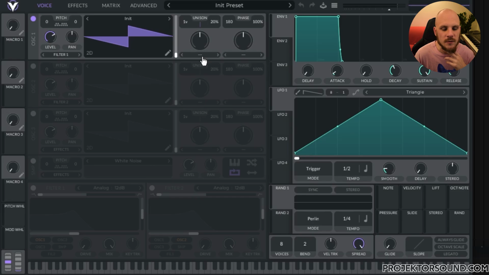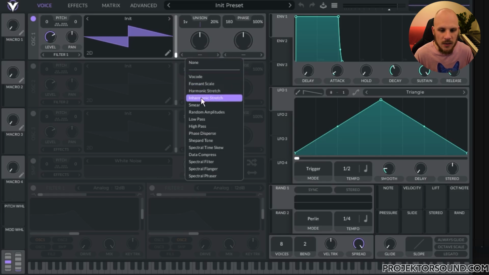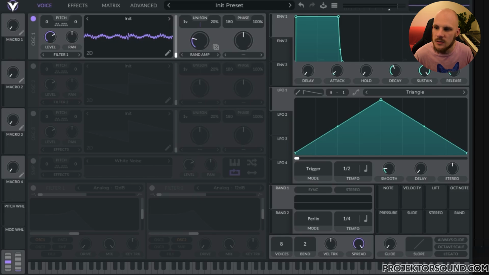So we're just going to start with an initialized patch here. And the very first thing that I want is some atonality. Now I know that there's a few ways of getting that, mainly through the inharmonic stretch over here, or through random amplitudes here. You get these really cool kind of atonal sounds. Of course, the normal saw wave is still going to be there as well.